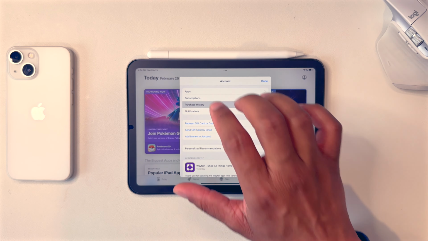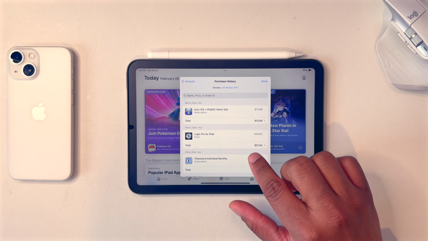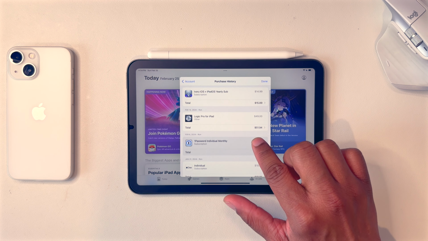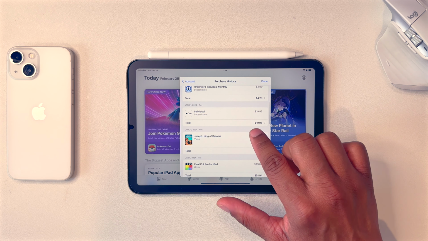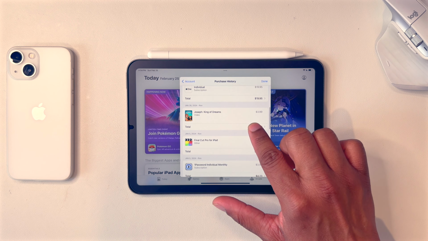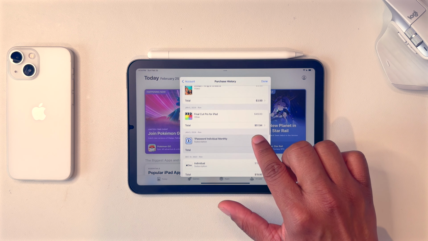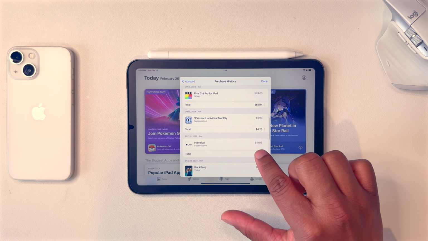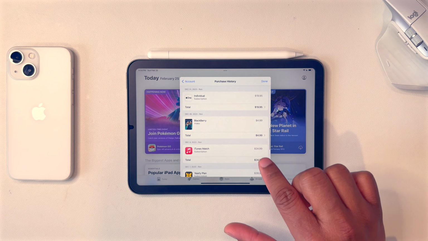If you tap on this new purchase history section, you will see a list of not only your app purchases, but your various subscriptions, including your subscriptions for apps, but also for different services like Apple One. And you'll also be able to see videos you've purchased or rented through the TV app. It's unclear to me why you would want this here, but more information, I guess, is always better.